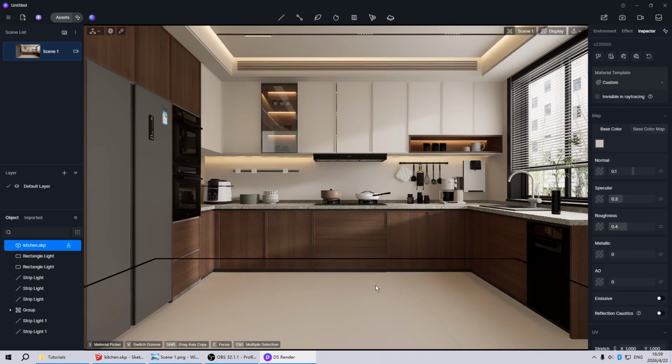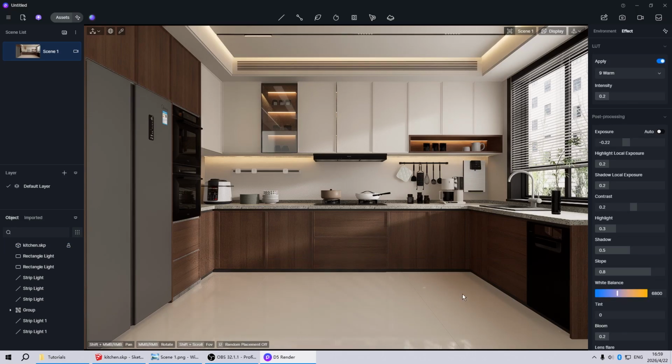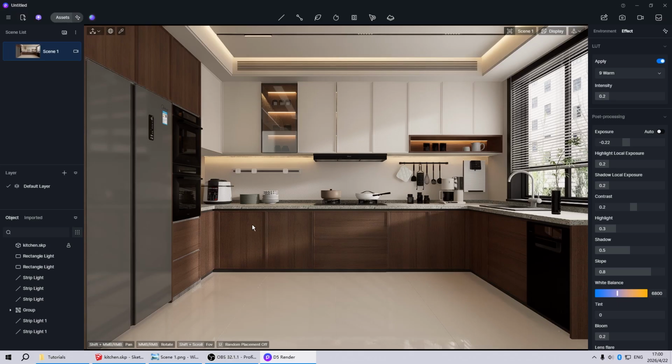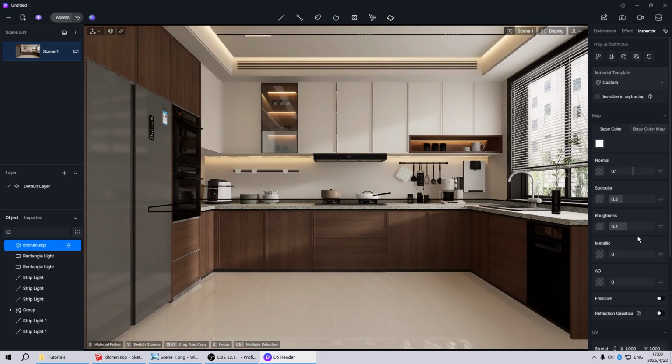And select the floor and change its roughness to 0. We want a glossy finish. Select the fridge and change its roughness to a lower value. Select the marble countertop and change its roughness to 0. Select this one and change its roughness to a low value.